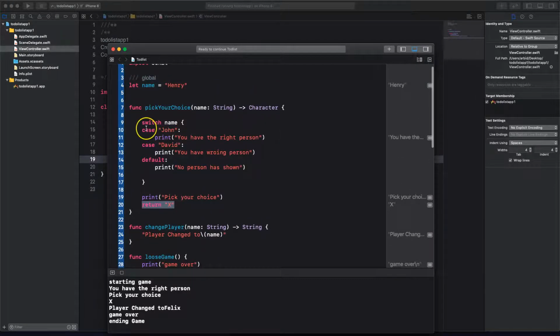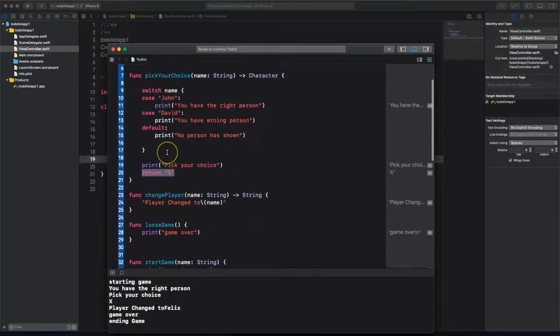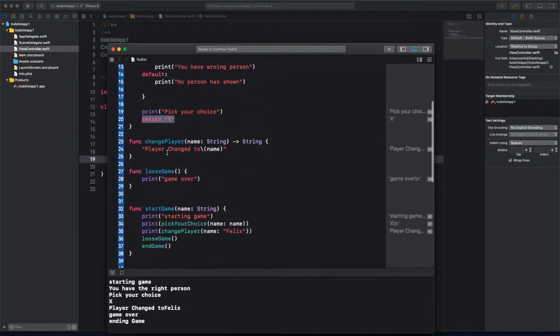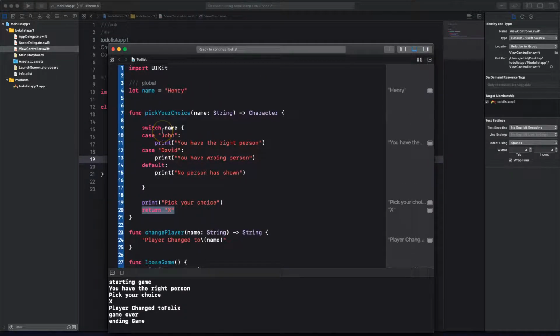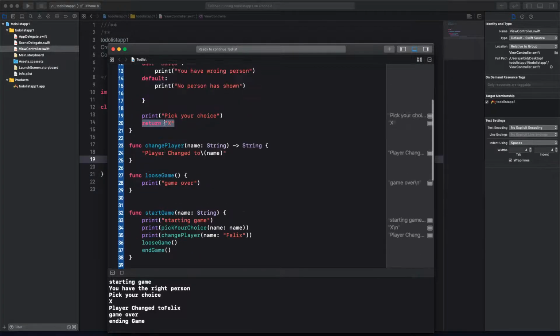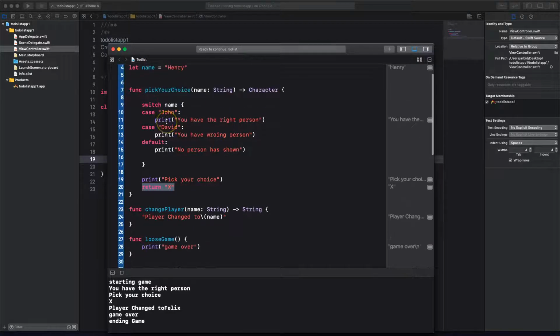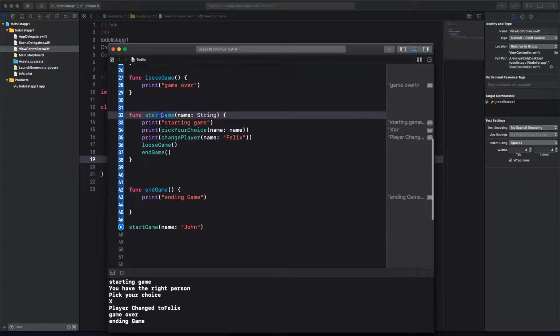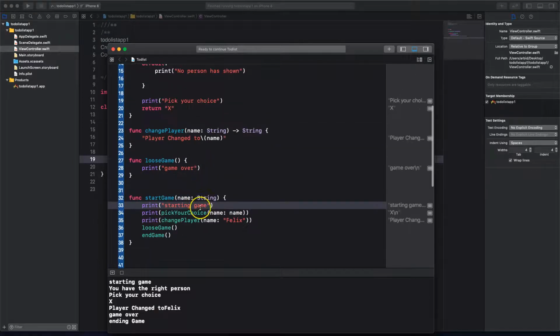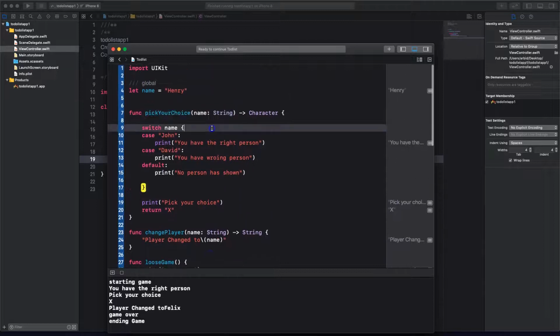So first we switch on the name, and we decide, okay, if that's the right person who starts the game, and if it's the other person who has already had a turn, we won't give that turn to that person. We want to make sure that it's not always the same person starting the game, right? So we rotate on that. So let's say we make this game. So starting game, and then pick your choice.